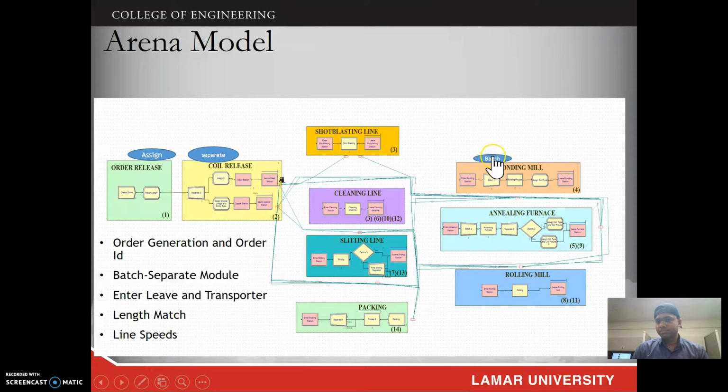So this order ID is very important here, and as soon as it goes further, the bonding process is done. Again, it comes to annealing, where again we have used a batch process, but here, as this was a permanent batch, this becomes a temporary batch, and this batch, after the processing, again gets separated using the separate module, and then the process moves further.